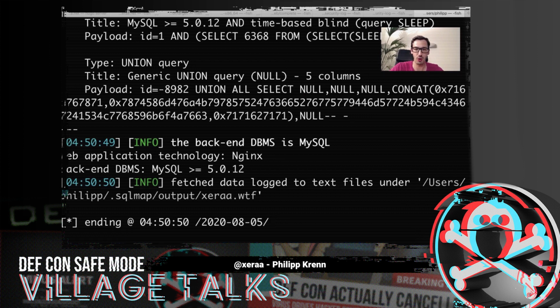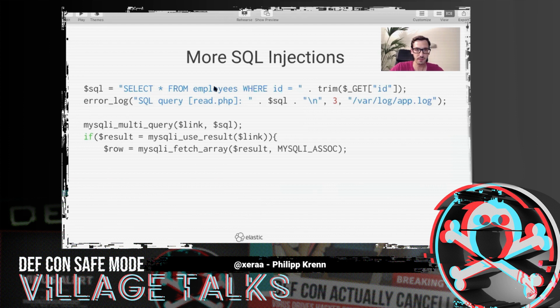So let's have a look at what I actually have in here. Again, a very bad query. I'm just taking the parameter. I'm not escaping it in any way. I'm just trimming any spaces off of it.